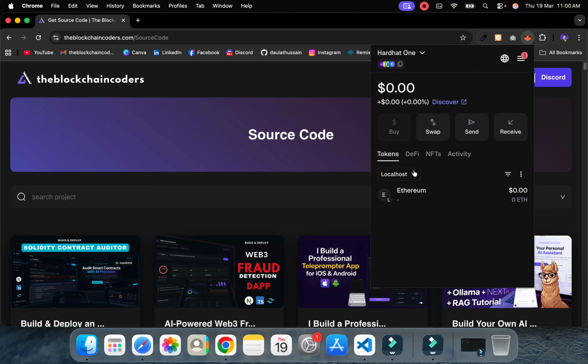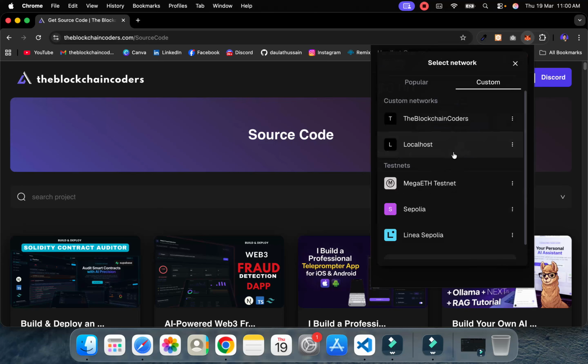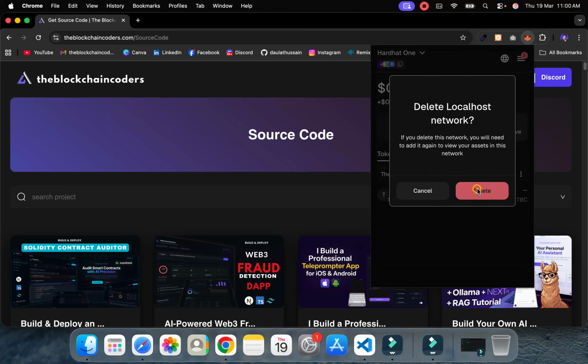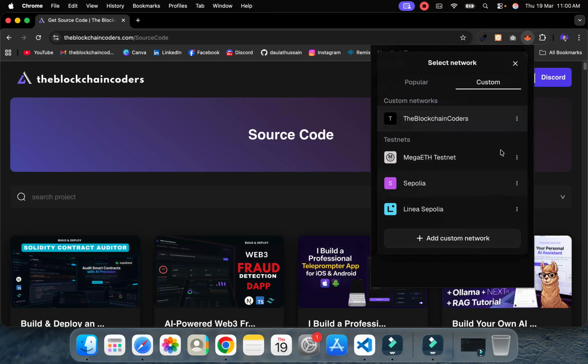You will find that I already have localhost configured in my MetaMask. But in your case, if you don't have it configured, let me show you how you can do that. First I will delete this localhost. Localhost is deleted and I don't have localhost in my MetaMask, so I can configure it manually.